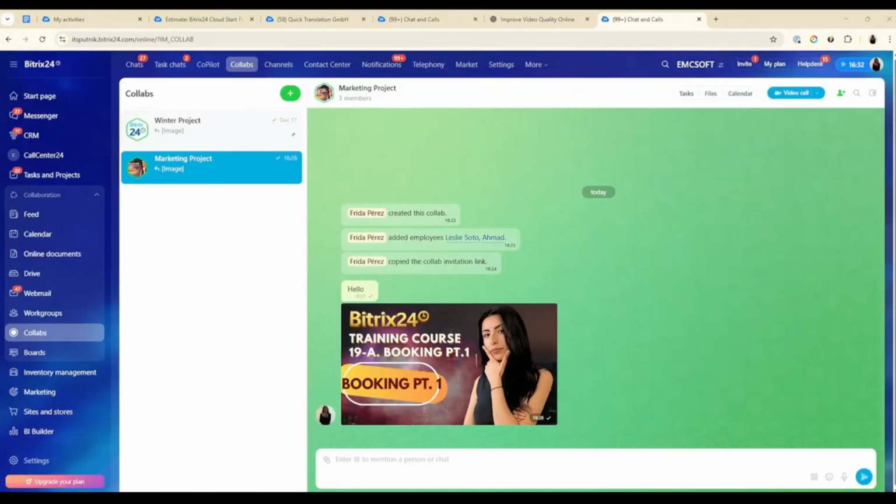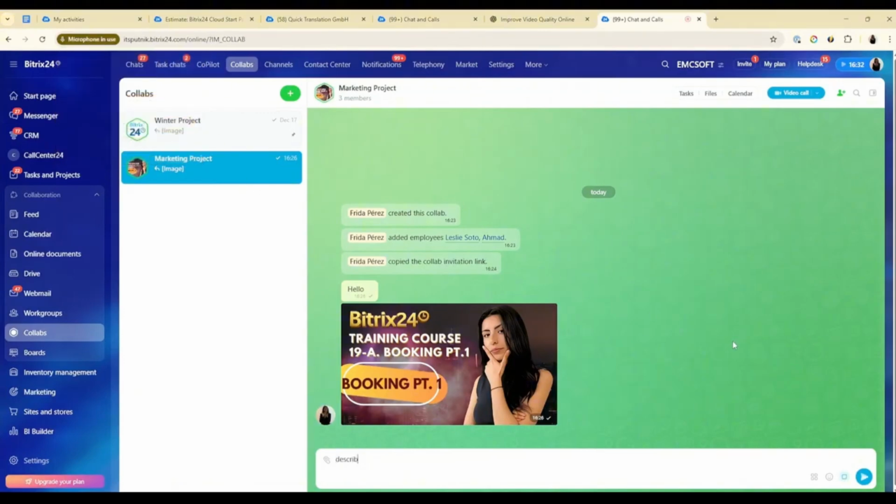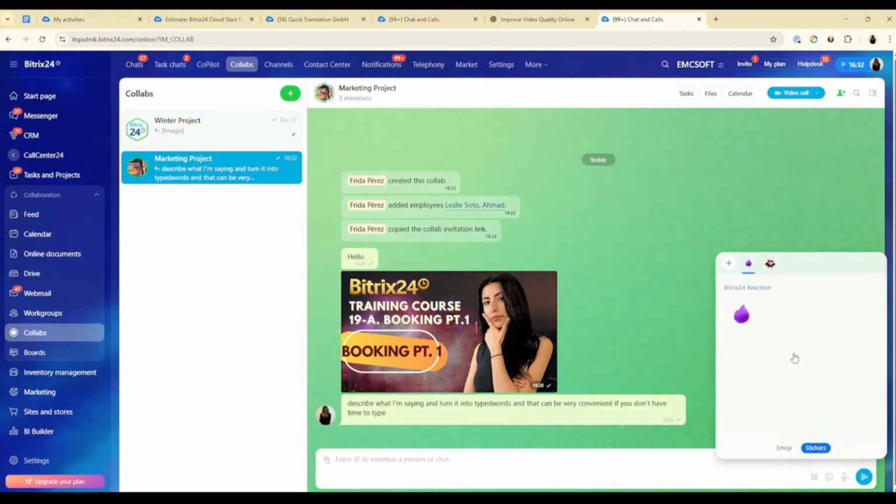And lastly, we're going to talk about just these icons. Very straightforward. For example, if I click on this one, it'll transcribe what I'm saying and turn it into typed words. That can be very convenient if you don't have time to type. Also, you can add an emoji. They added a whole bunch of new emojis, by the way, with this last update of Bitrix24. So there's a lot of emojis and even stickers available to use here as well.